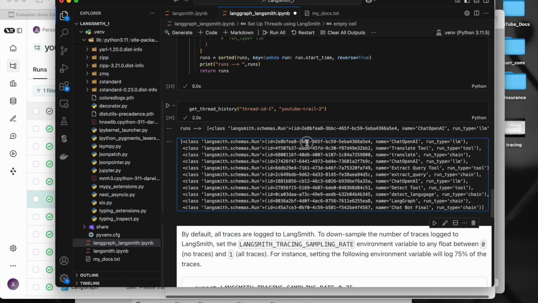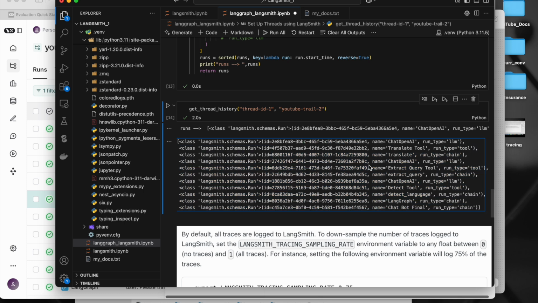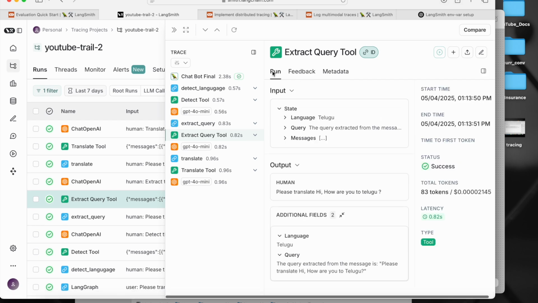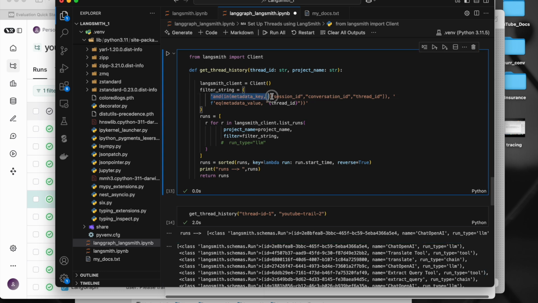If you see, we have executed this one time before, right? So all these runs have come up. Not only these three details like the name, run type and run ID, you can get all kinds of information, whatever is the input, output, metadata, everything can be fetched as well. Here we just need to add those conditions in this filter condition.